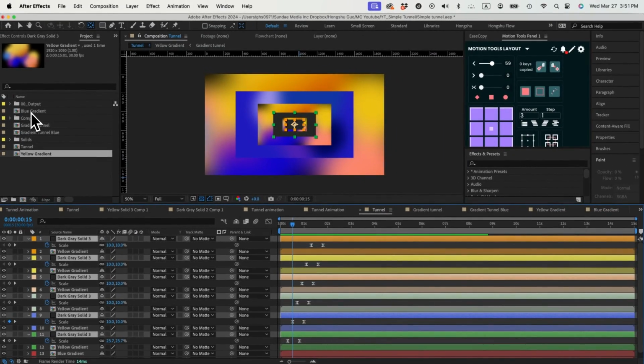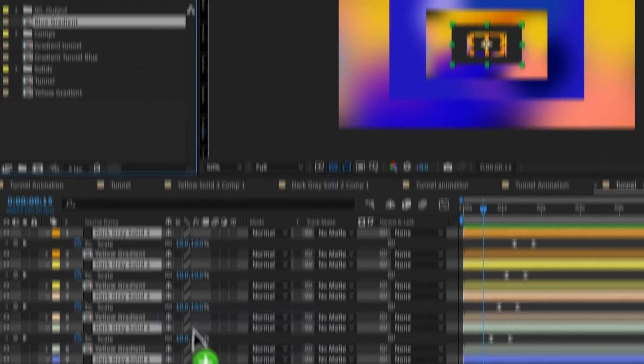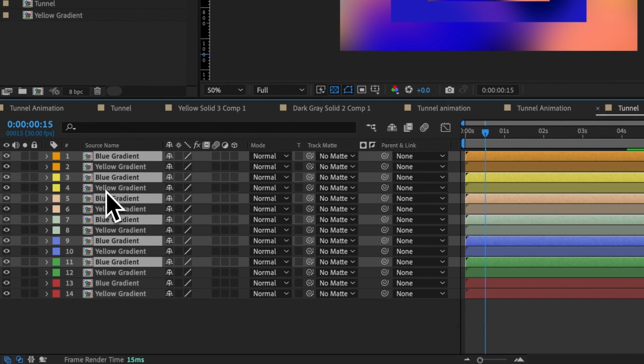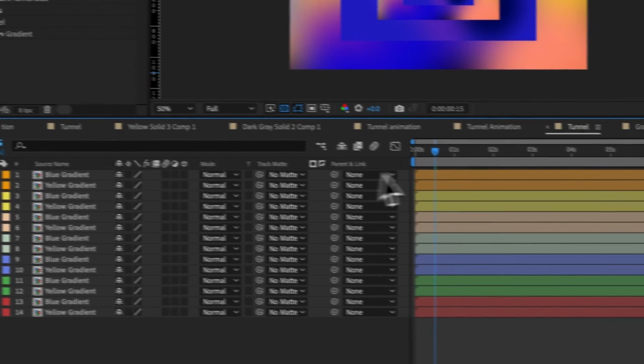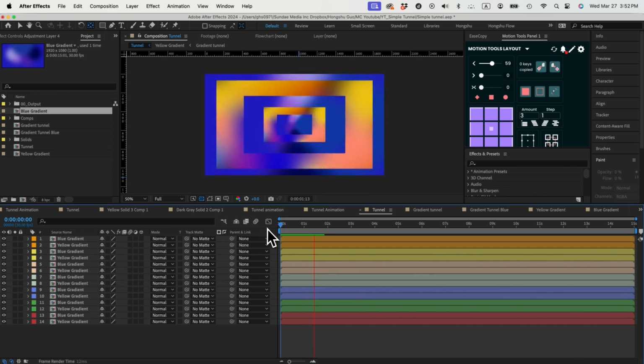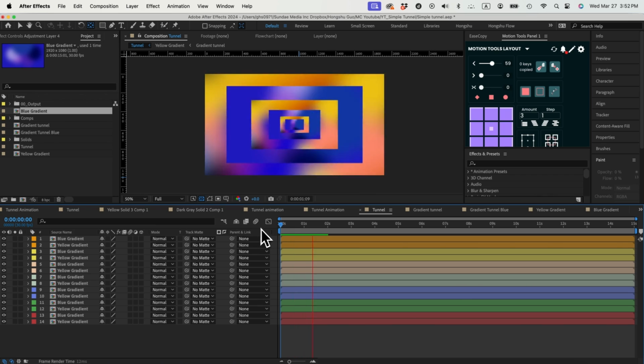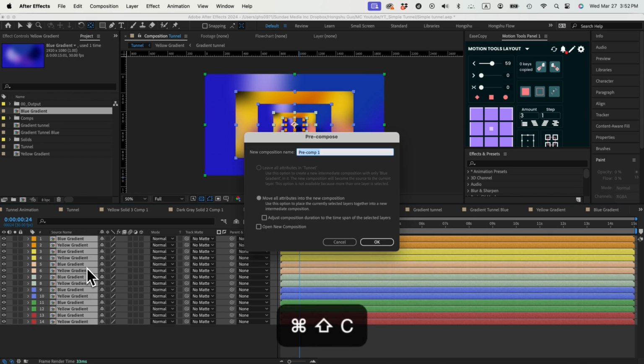blue gradient. This is going to be the blue gradient. Make sure we hold down Option and then drop on top of the dark gray solid. And now we're replacing all the solid layers that we had before with the gradient layers we have now. Let's go see the animation. That looks pretty cool. Let's select everything and then pre-compose it. Call this one tunnel.